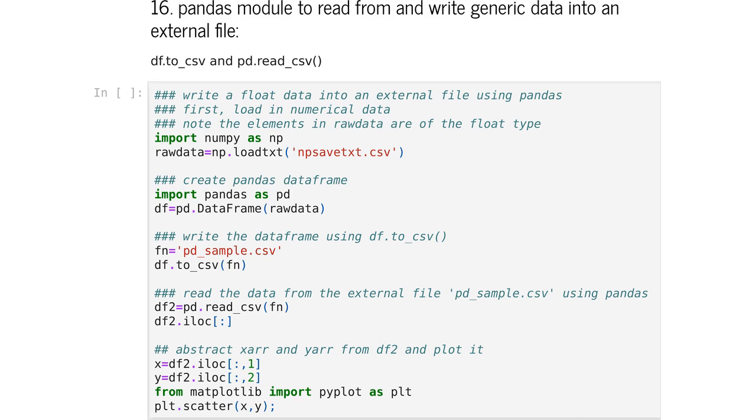We now introduce Pandas, a very powerful library in Python for data manipulation and analysis, which also offers robust capabilities for reading and writing data in various formats, including CSV files. The primary data structure in Pandas is the DataFrame. This code first loads numerical data from npsavetxt.csv into a NumPy array named raw_data. Then, this NumPy array is used to create a Pandas DataFrame called df.